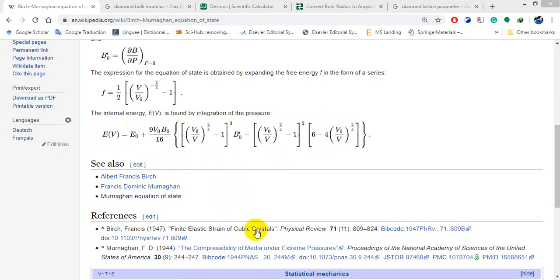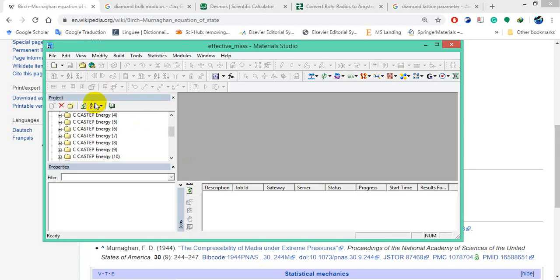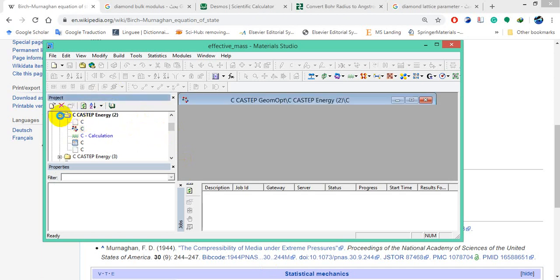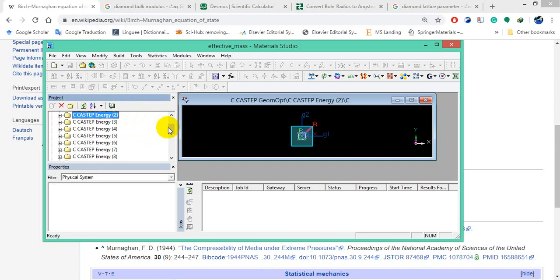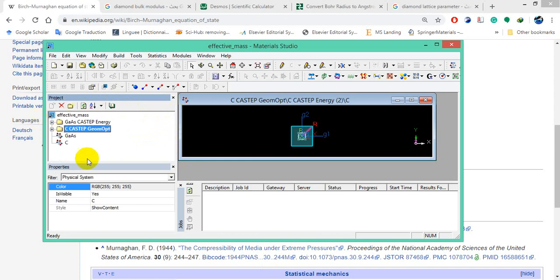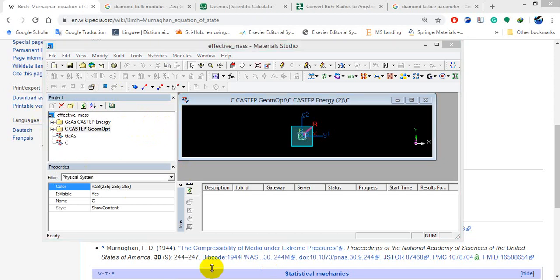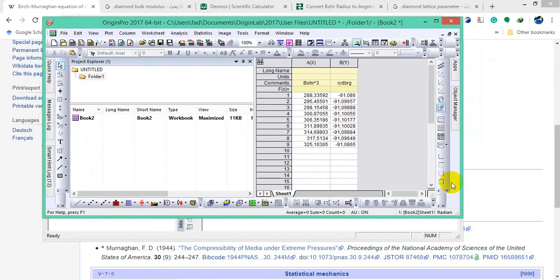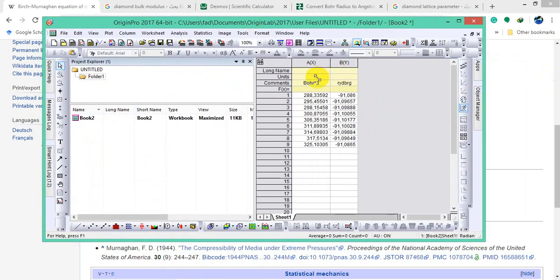So I use custom code to calculate the energy and the volume for different volumes and collect all these values in Origin. The energy is in Rydberg and the volume is in bohr.